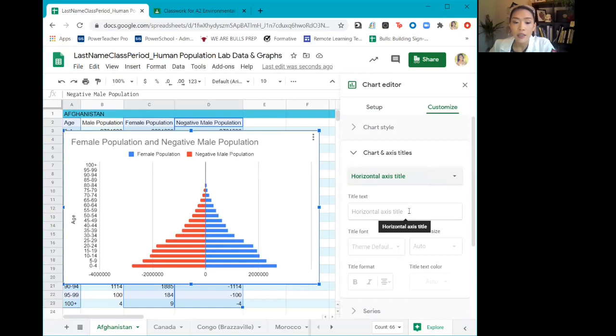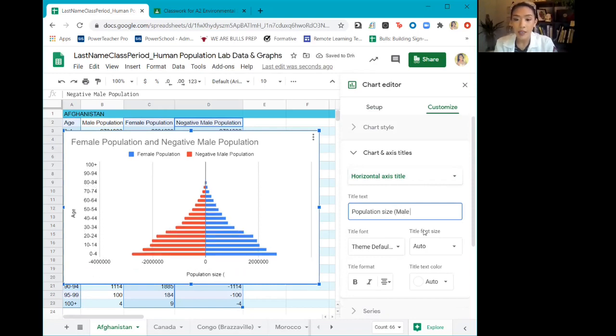Okay, and then in this box, you can just type in population size, and we can say male on the left and female on the right, because that is what our data tells us. Then you're going to hit enter, and it should automatically pop up below.